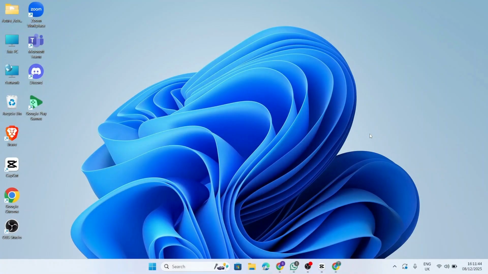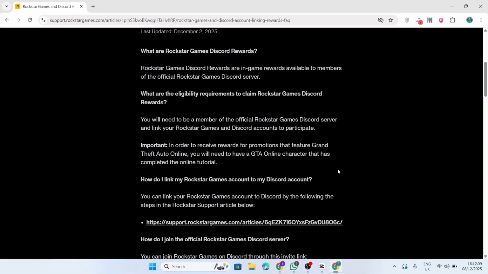How to link Discord to Rockstar Games account. In this video, I will guide you step by step on how you can link Discord to Rockstar Games account. Now, Rockstar Games Discord rewards are the in-game rewards available to members of official Rockstar Games Discord server.